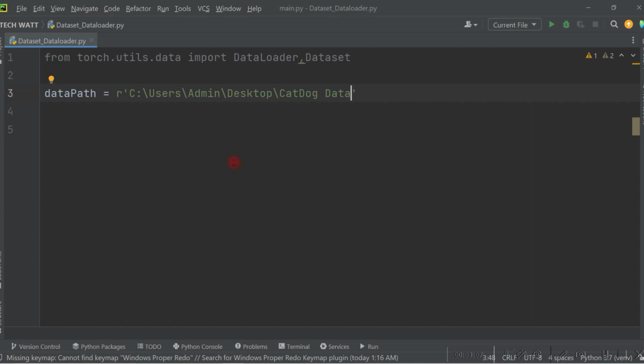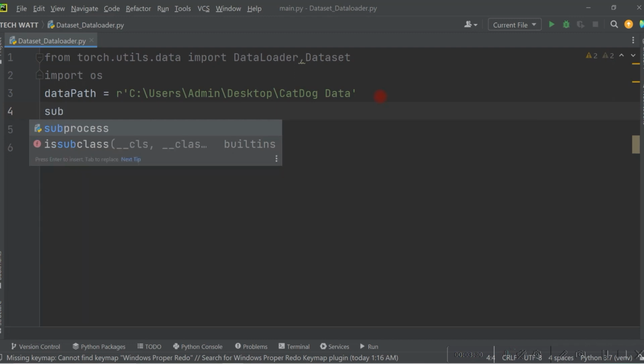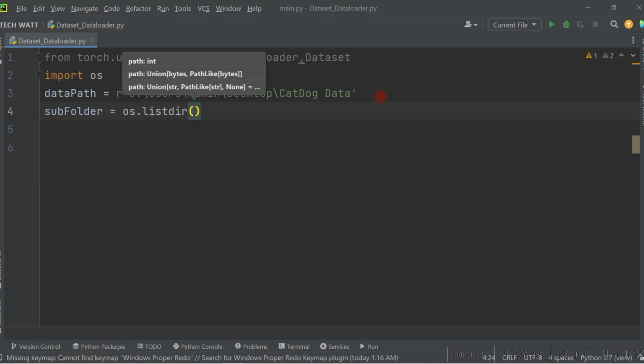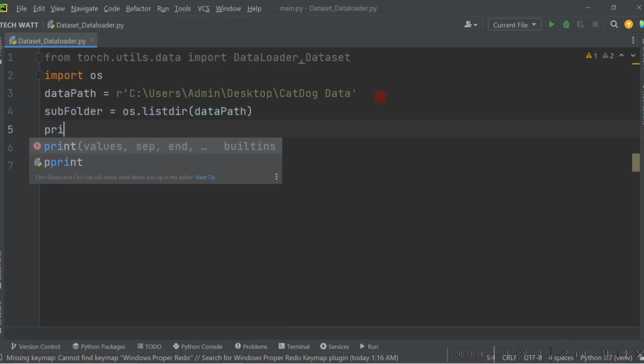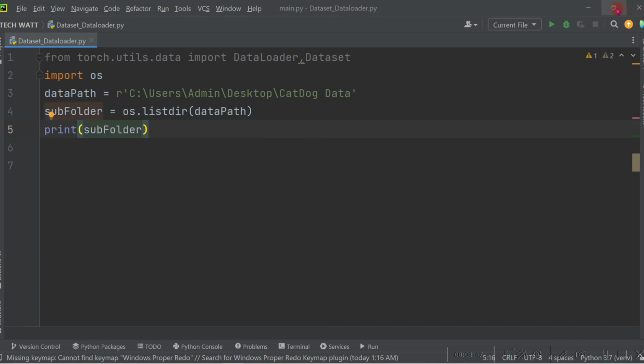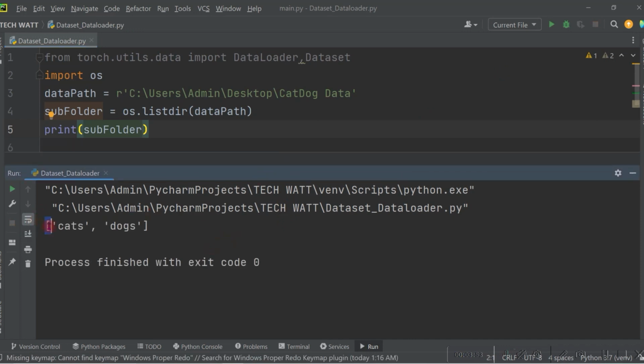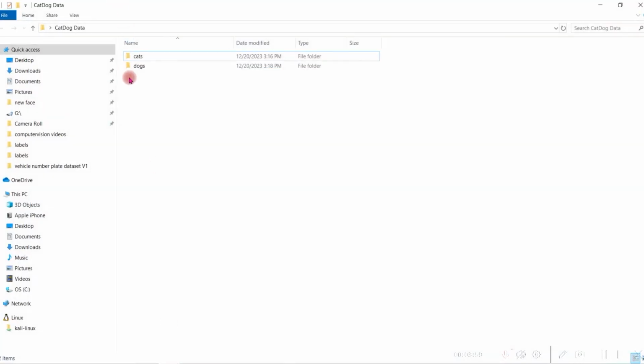and with the help of OS we can iterate through that path and get all the images. So we have to go ahead and import OS. In that folder we have two subfolders, which are cat and dog. So I will say our subfolders is equal to os.listdir, which will list every directory in our data path. So in case we print this, we'll get the cat and dog folder. So let me run this up, and here we go. So it comes in the list, cats and dog, and when you come here into the folder, you can see we have cat and dog.